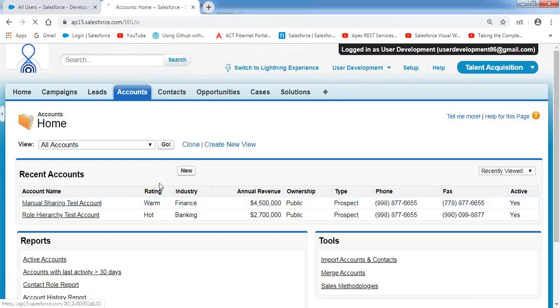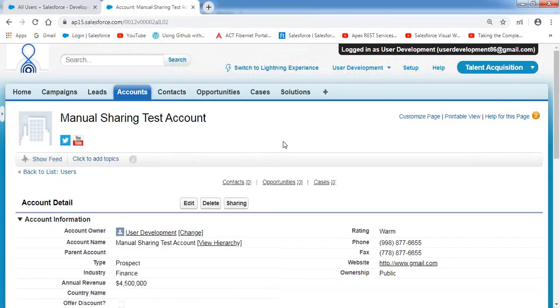So this is the way we can share the record manually to users here, to a single user. This is the actual process people will generally show. Now let me dig into the concept here.